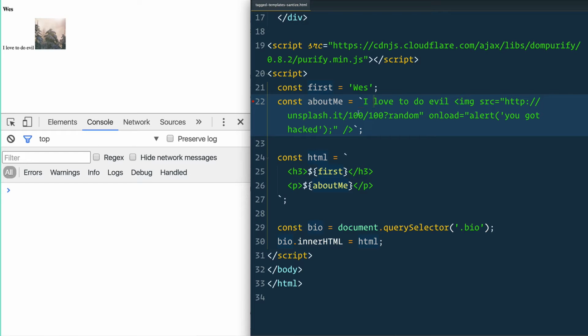So here I've got an example. Let's assume I took this first name in the about me. I got that from a database or an API or something like that, and the user had this saved in their database. So they said I love to do evil, and then they inserted an image to Unsplash, which is allowed. You can insert an image into your bio, no problem. But they do this sneaky Pete thing here, where they say onload equals alert, you got hacked. So when this image loads, run this JavaScript. And that is the big no-no.